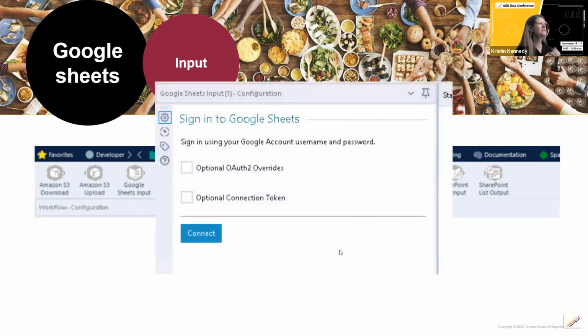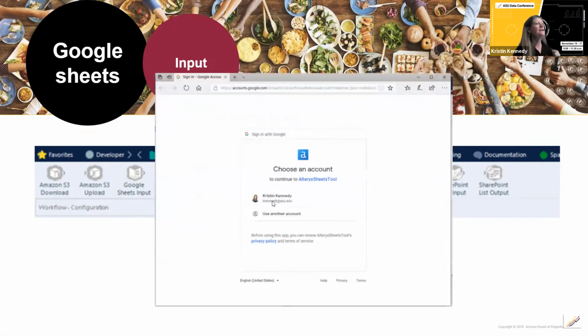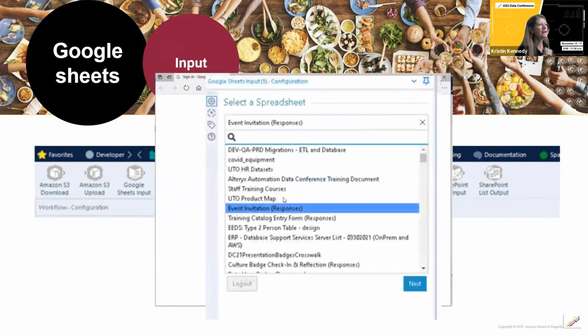Once you have the Google Sheets connectors, you're going to just pull down a Google Sheet input. You're going to click on this connect button. You're going to choose your account or log in, and you're just going to authorize. And then you're going to see the magic that you're going to have all the Google Sheets you have in your drive that you have access to, and how great it's going to be.